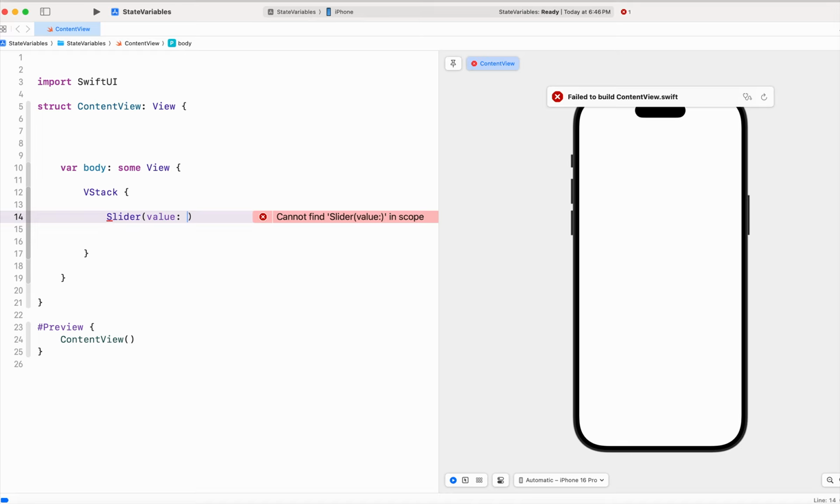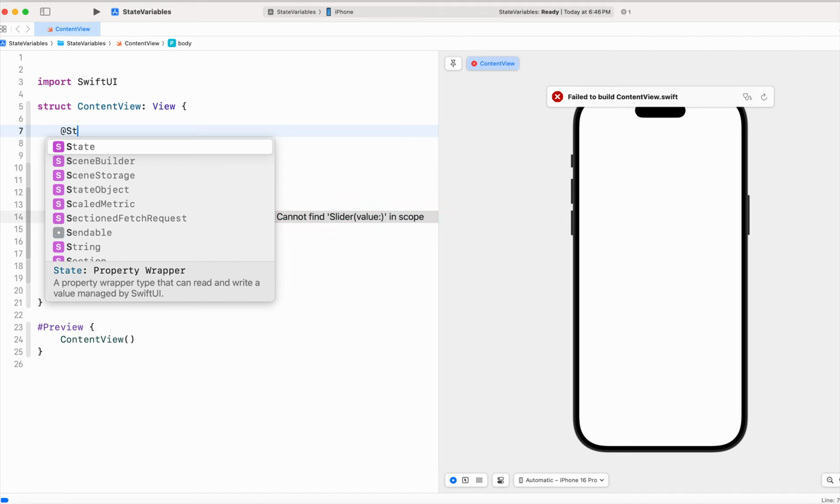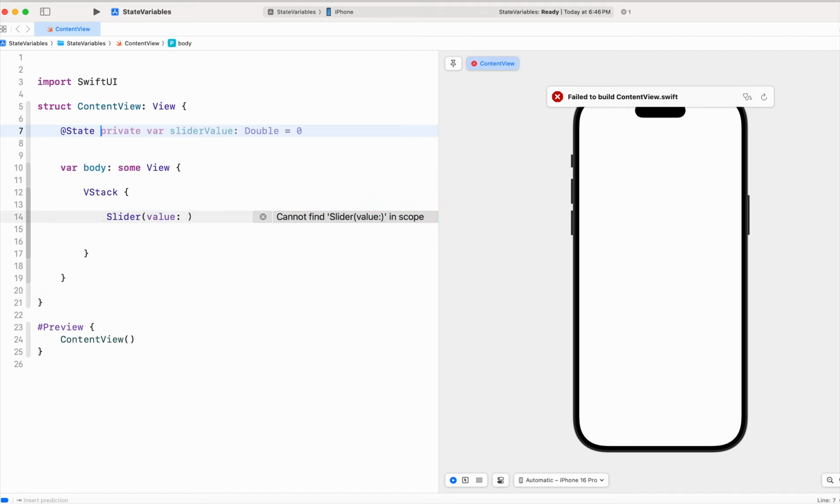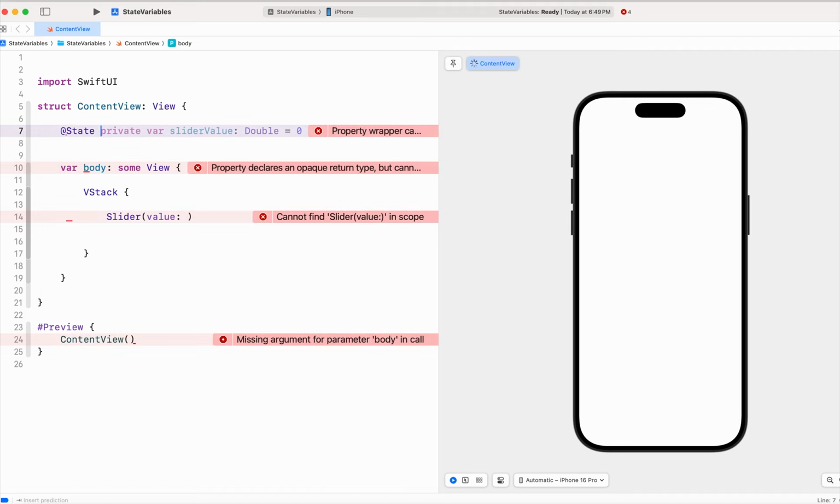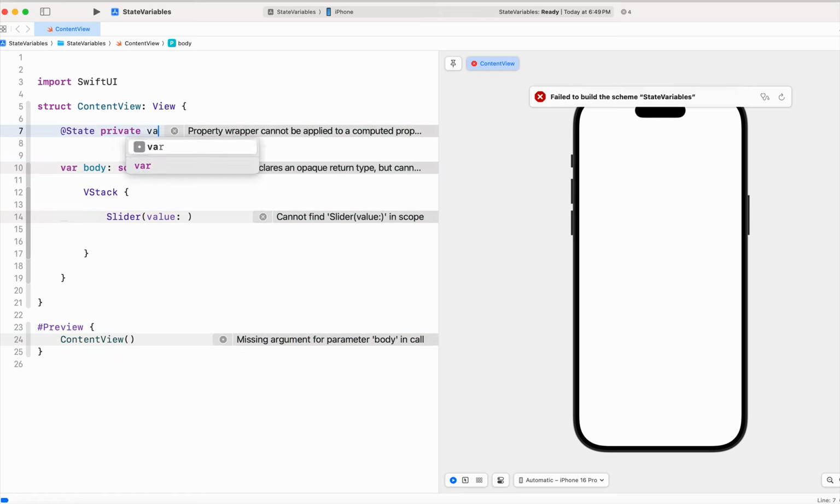Since the value needs to be stored in a specific variable, we need to create that variable. So go to the section under the struct, and the variable has to be of type state. To understand the concept of state, I invite you to watch my video. So private var, and let's call it numberOfItems.